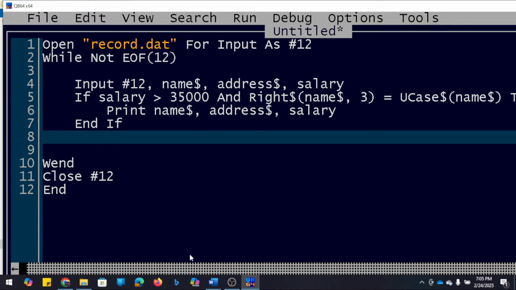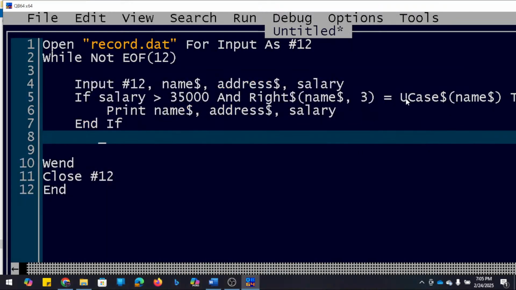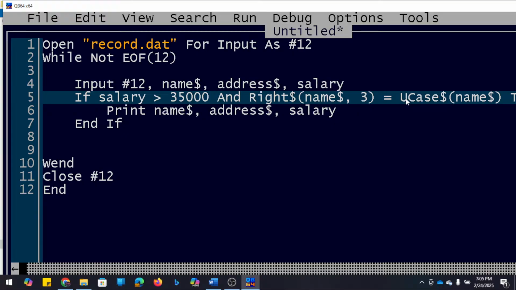So here is the output. In this way we can write it. Instead of DHA, three characters, we can also use case. What we can do there is directly use it inside the DHA. Yes, let's save it.